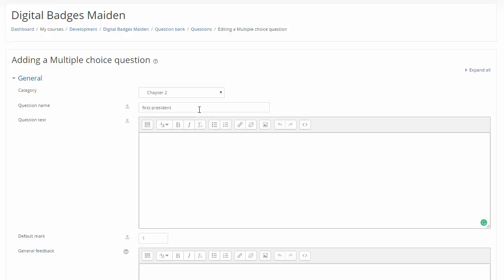The question name is what's going to appear in the question bank for you, and this will help you identify and organize your question. While this doesn't have to be a long statement, just a short phrase would work. If you have a lot of questions that deal with the same kind of theme, it's a good idea to make some kind of note that distinguishes it from other questions that might be similar to it. So my question is going to be about the first president.